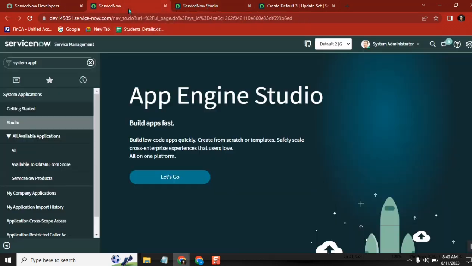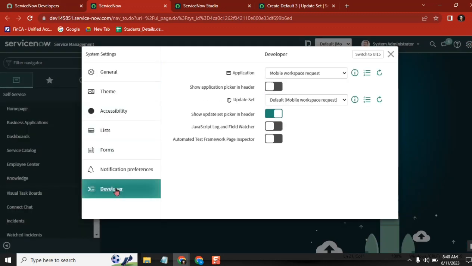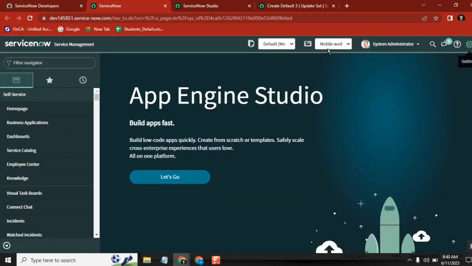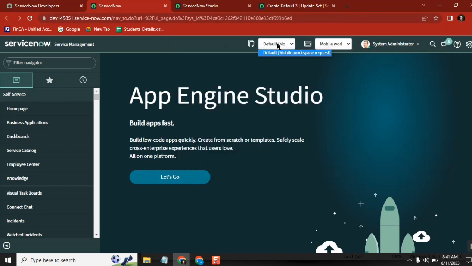But generally, from now onwards, you see here where you are, which update set, which application you are in. See here, I will just enable application also. This is very important, ma. Even if you work from that side or this side, concentrate here. This is what you need to check. First, which application am I in? Mobile workspace request. Please note this is very important. And which update set am I in? Default only. Yes, sir.